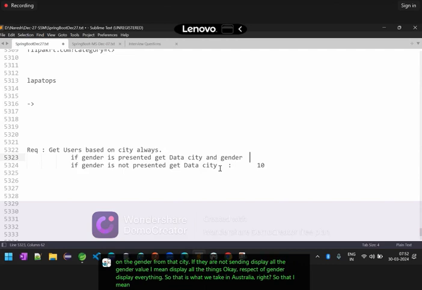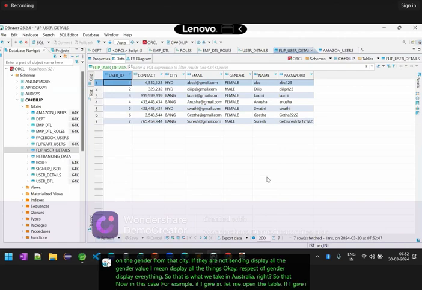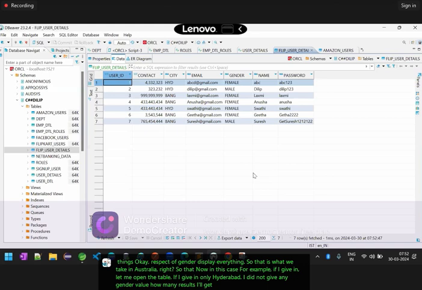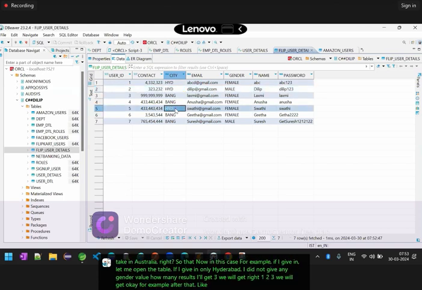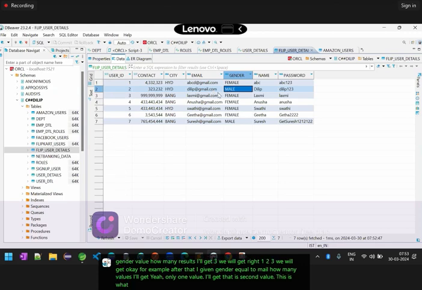Now in this case, for example, let me open the table. If I give only Hyderabad, and I did not give any gender value, how many results will I get? Three, we will get, right? 1, 2, 3. After that, if I give gender equal to male, how many values will I get? Only one value, that is the second one, Dilip@gmail.com. Now if I give female, again two values.